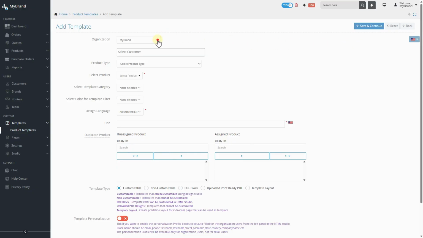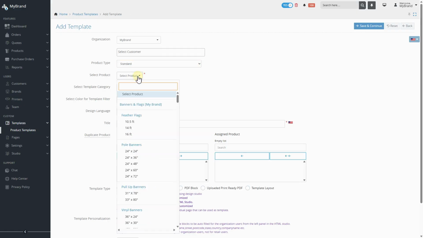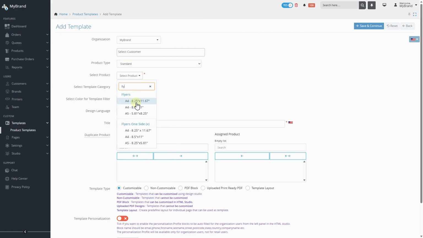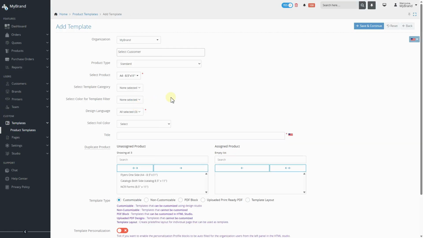On the Add Template screen, first select the store for which you are designing the template. Then choose the product type. Select the product and specify the size for the template. Assign the template to one or more categories.